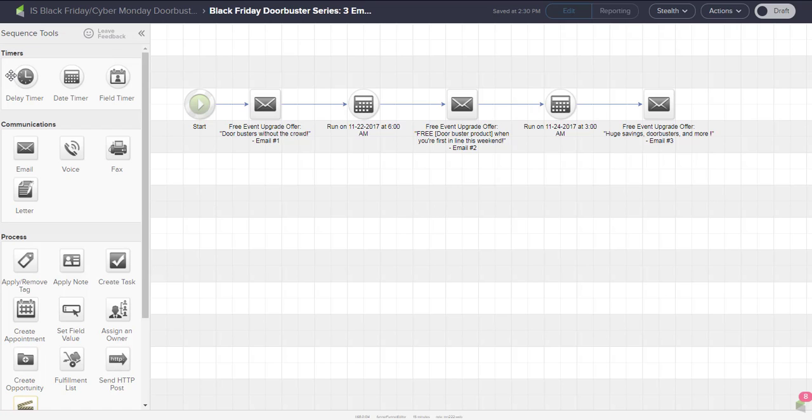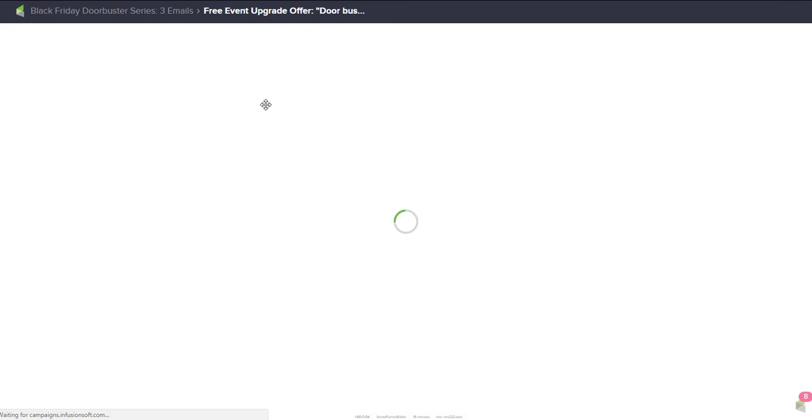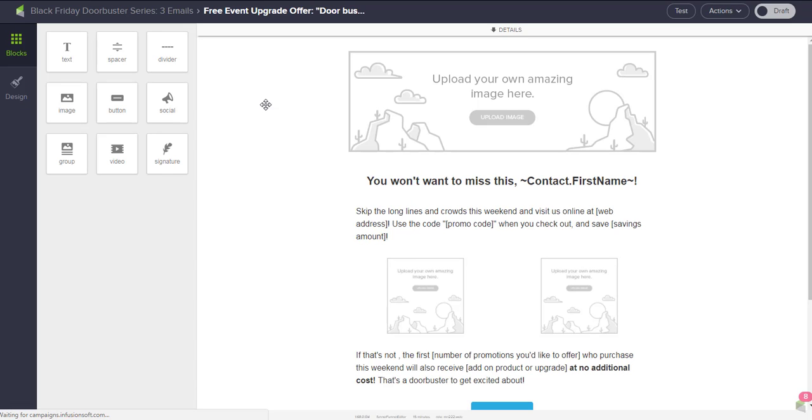The sequences always begin with a start, and the start is always light green in color, meaning that it's already set up. That start button is just saying, what do you want to happen next? When the contact is added into this campaign, they'll get this email called Free Event Upgrade Offer. When I double click that email, the email that is already created for you will pop up, and all you need to do is come in and edit.